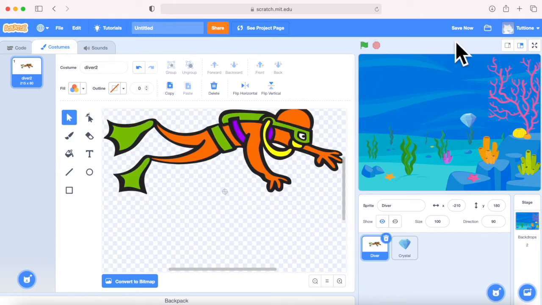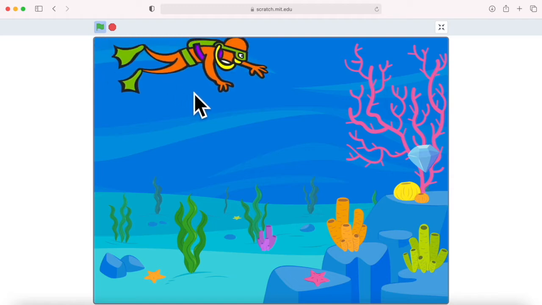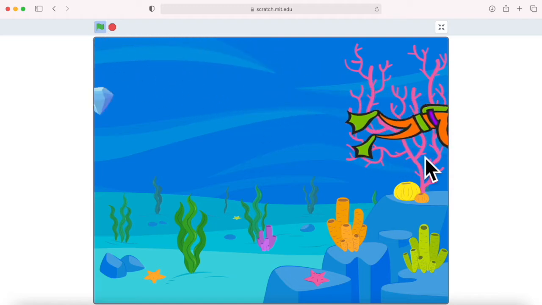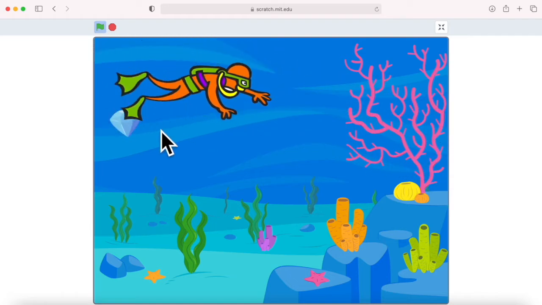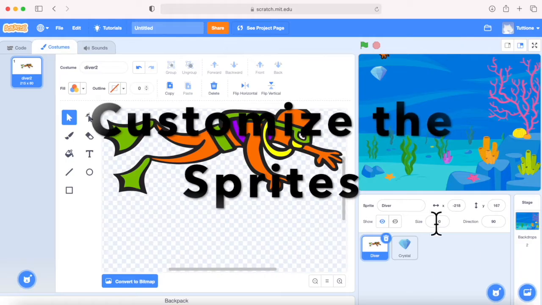Now let's test again. Just press save before, because you don't want to lose your work. You can make it full screen, press the green flag. So now it works. Yay! That is amazing.